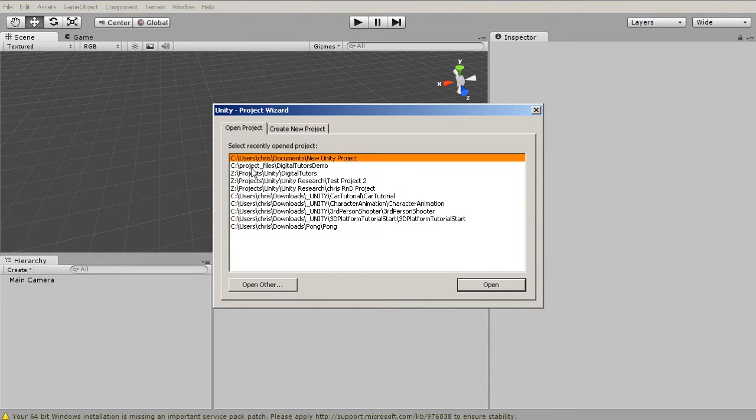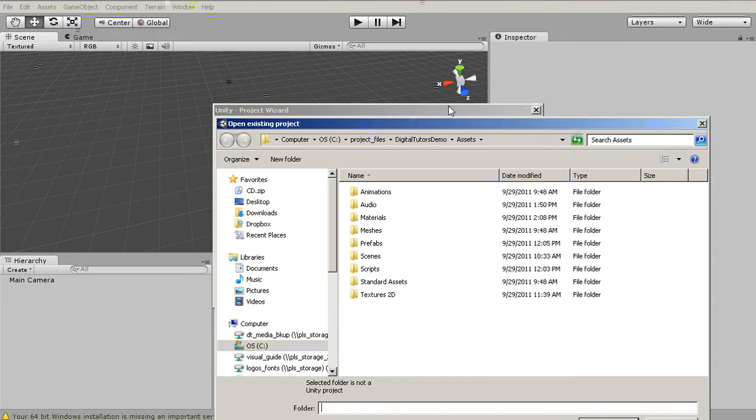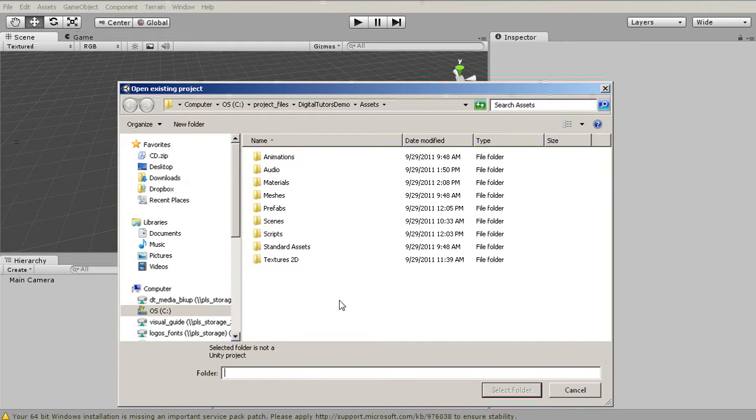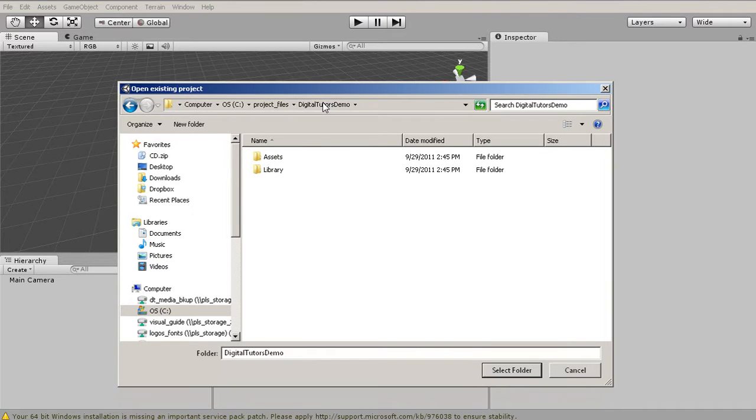And this is an area where we can see all the projects we've worked on in the past. So if you've never opened this project before, let's go to Open Other. And it's going to ask us what folder is the Unity project we want to open. Now I've just unzipped mine to the project files and Digital Tutors demo. Now you'll notice here, depending on what we select, it's going to tell us the selected folder is not a Unity project. So it takes a few things for a folder to actually be a Unity project. If we click on Digital Tutors demo, you'll notice that disappears and Select Folder lights up.